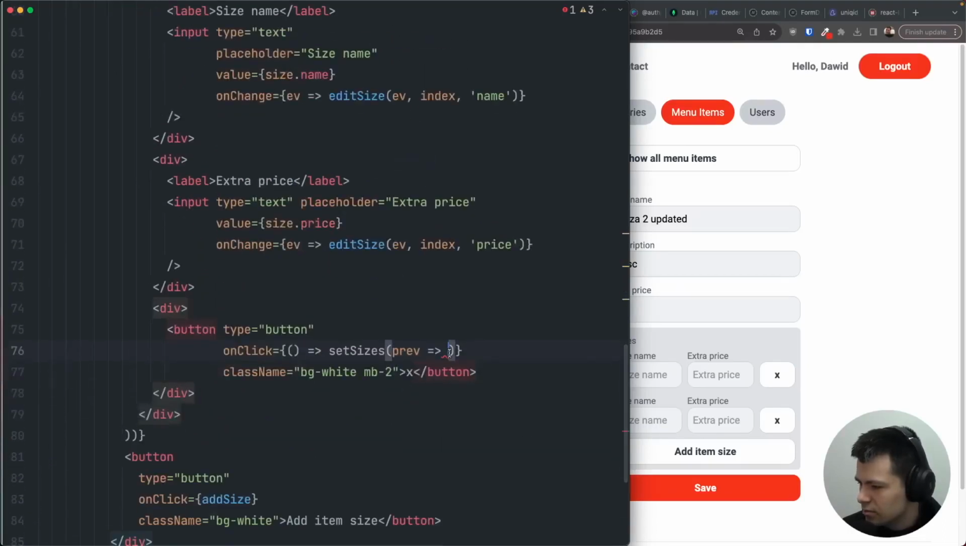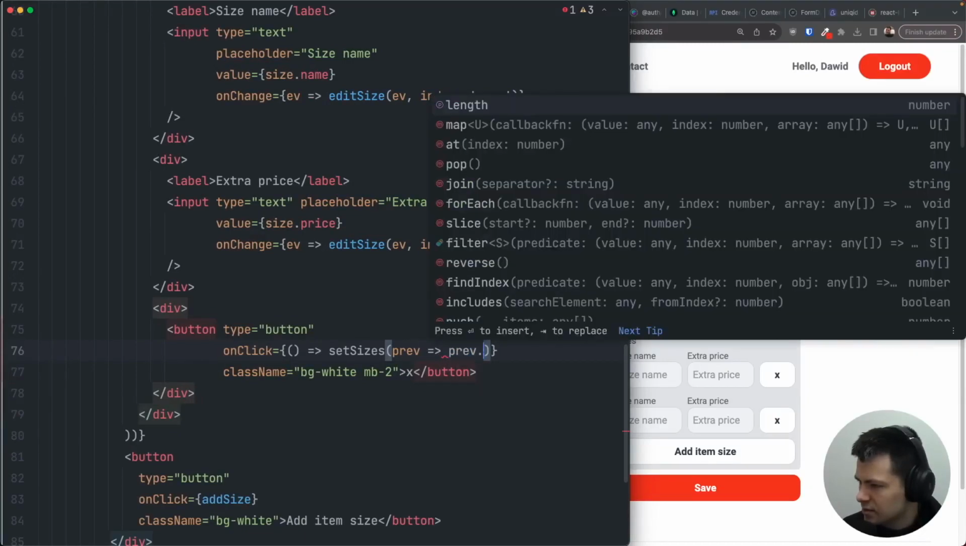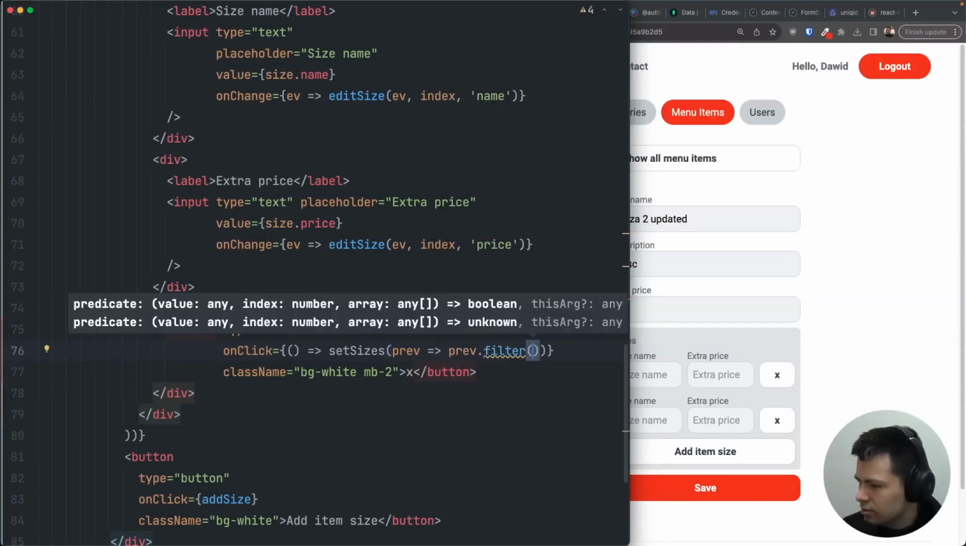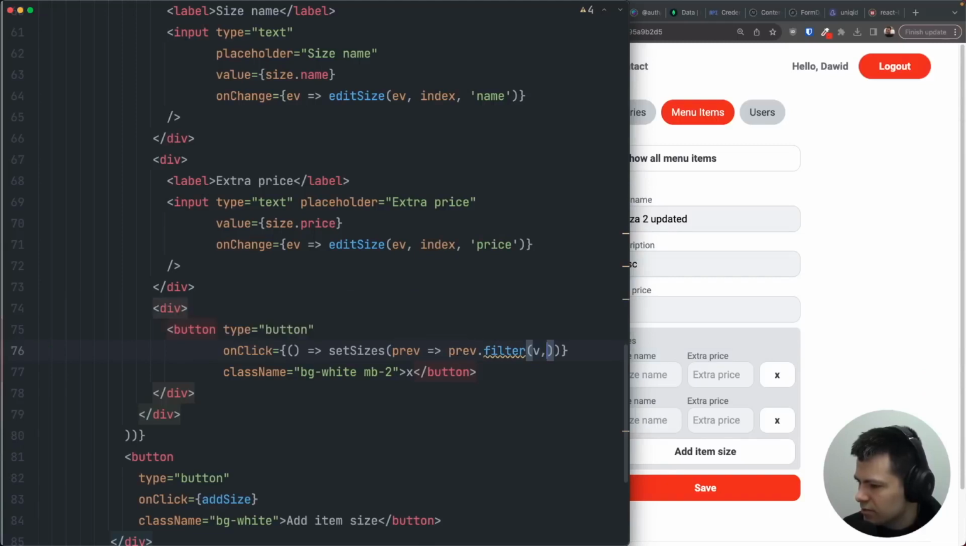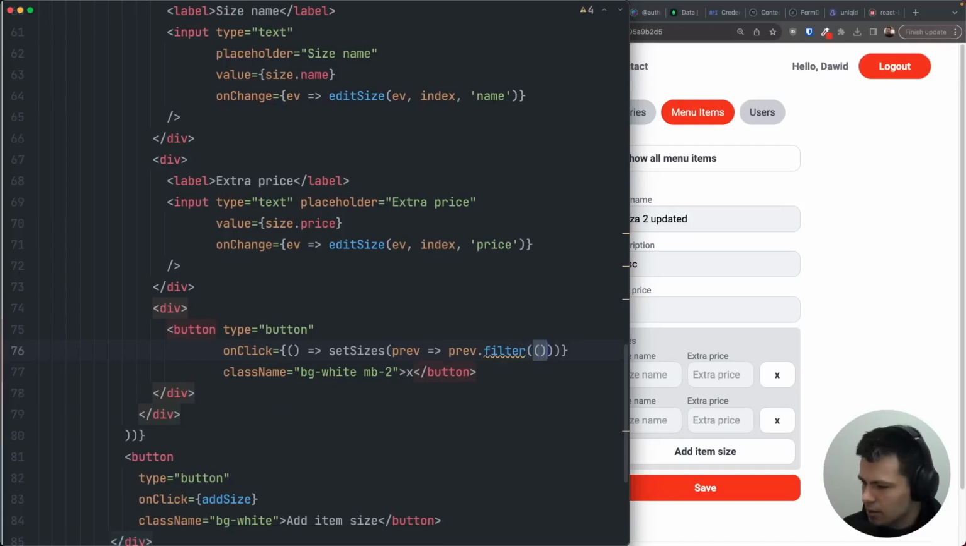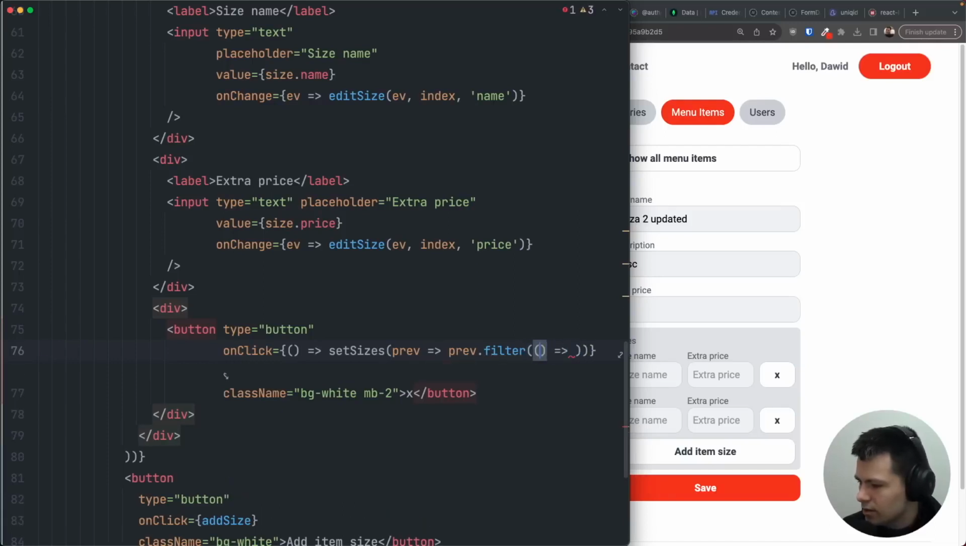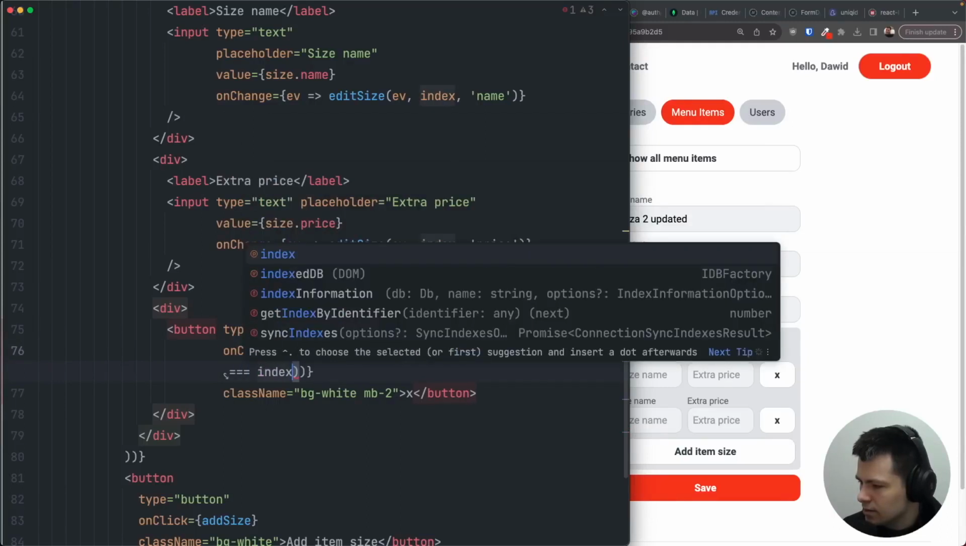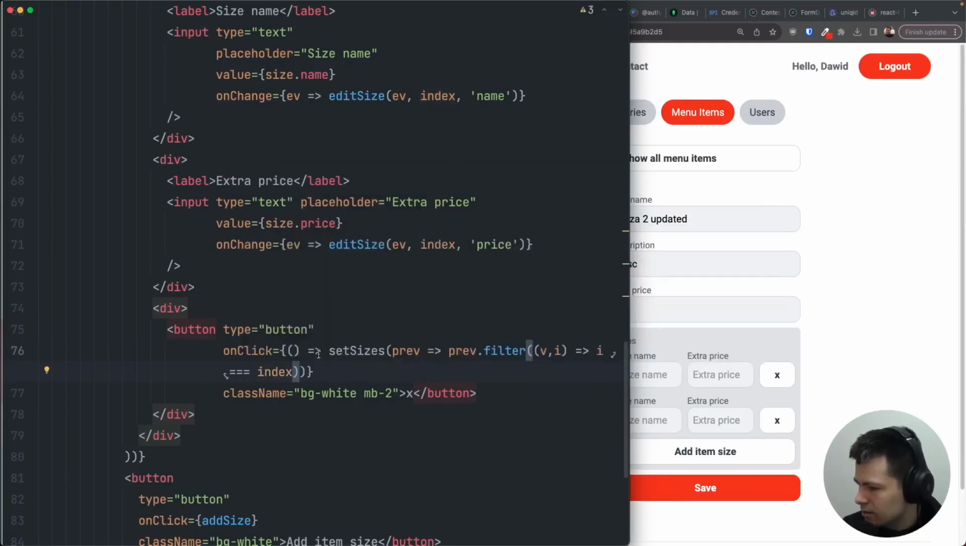So how can we do this? Simple way. We can do something like this: previous sizes, filter, and we can filter by value and index. Inside filter we put an arrow function like this. We get the value of a specific size and index, and we just check that index is the same as index. Right. Let me see.